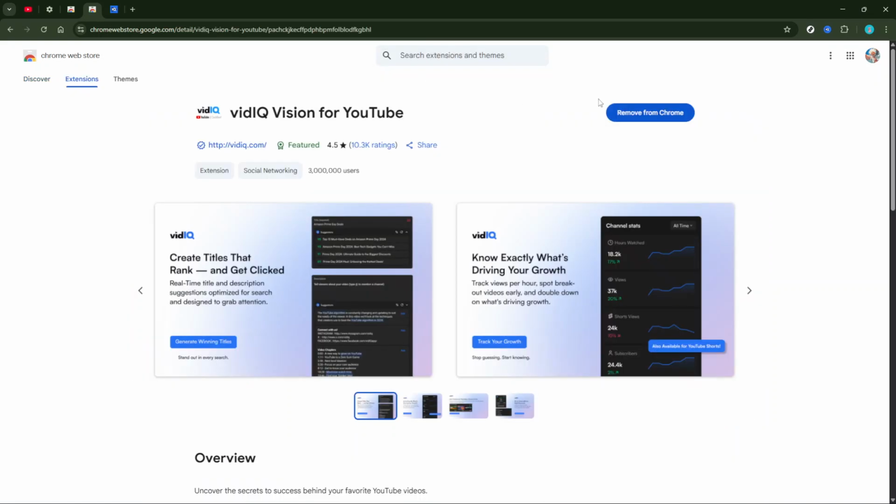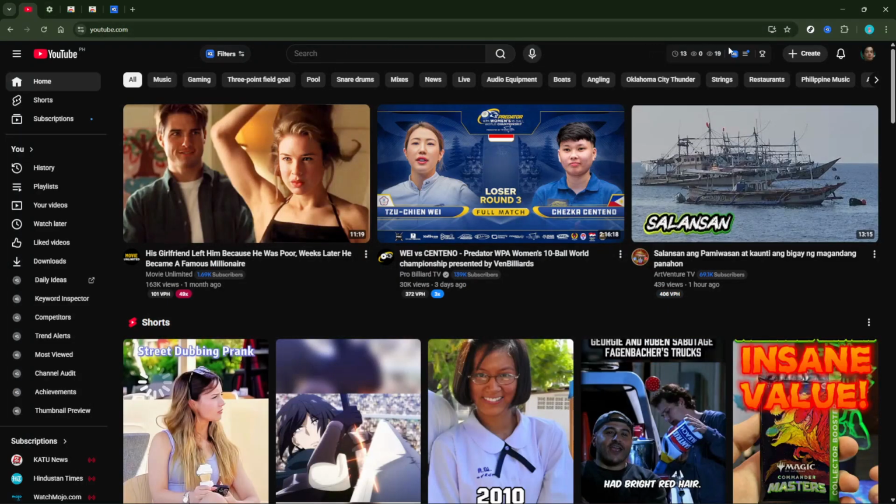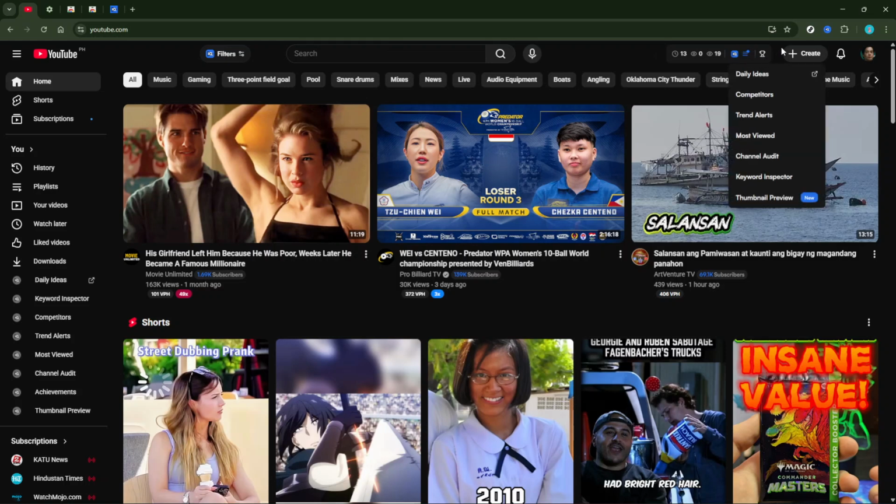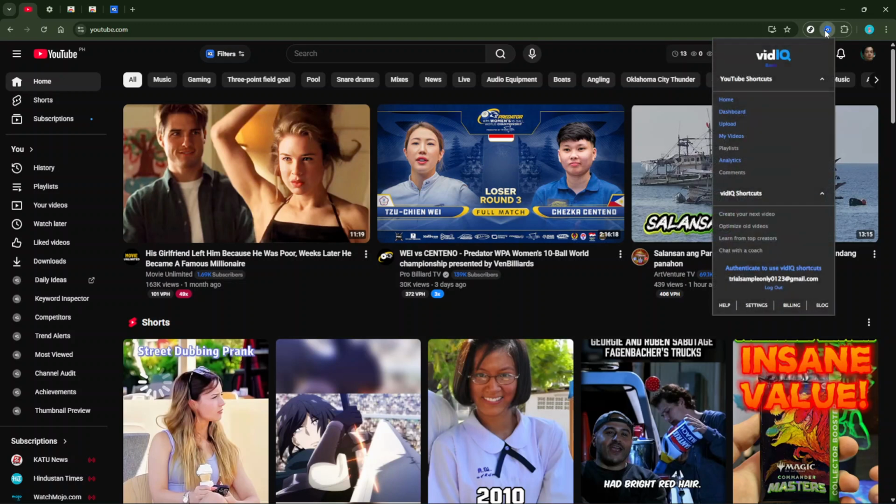Once you've confirmed the extension is updated, make sure you're signed in to vidIQ. But here's the important part. Ensure you're using the same browser account that's linked with your YouTube channel. This is crucial because mismatched accounts can lead to connectivity issues and prevent the extension from functioning properly.